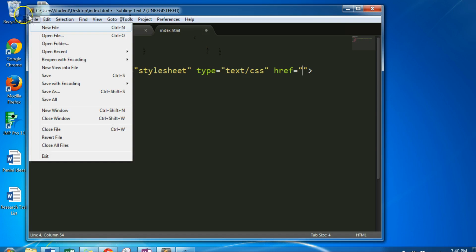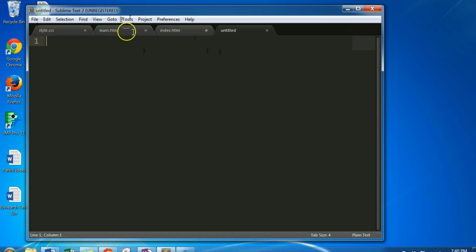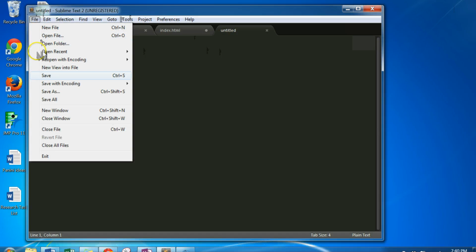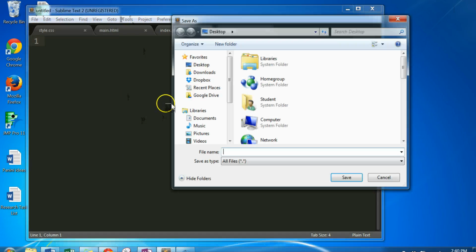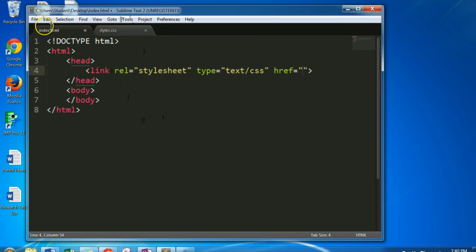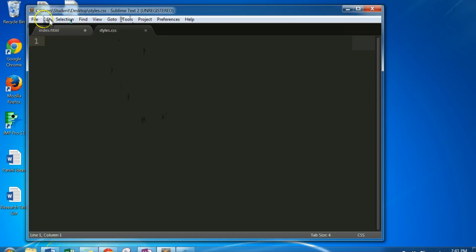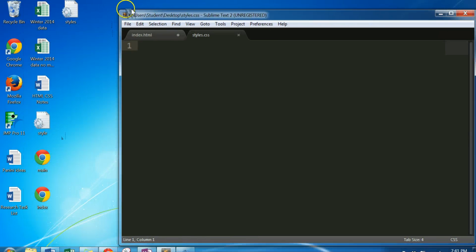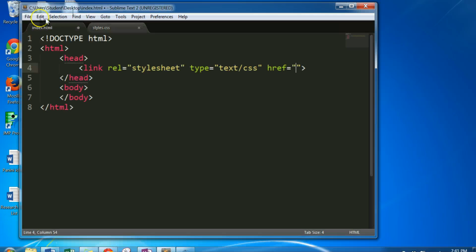So now we're gonna go ahead and create a CSS page to go along with ours. I'm gonna call it styles.css. Okay, and I'll delete these other two guys so you guys don't see them. Okay, so we have our index.html and our styles.css. So right now, for me, they're both just sitting on my desktop.